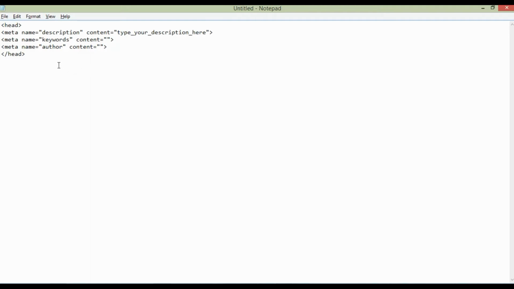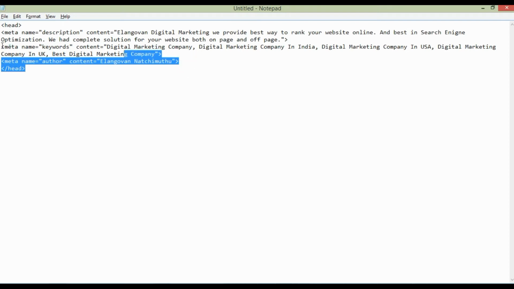Before that, I had some code that will be added to my head section. So the meta description tag, the meta keyword tag and the author of the website. I'm going to give a good SEO description for my website. So I'm going to write it in a proper manner. Now this information is ready. I am going to include these tags in my website. So I am going to show you how to add the description and the keywords in my website.